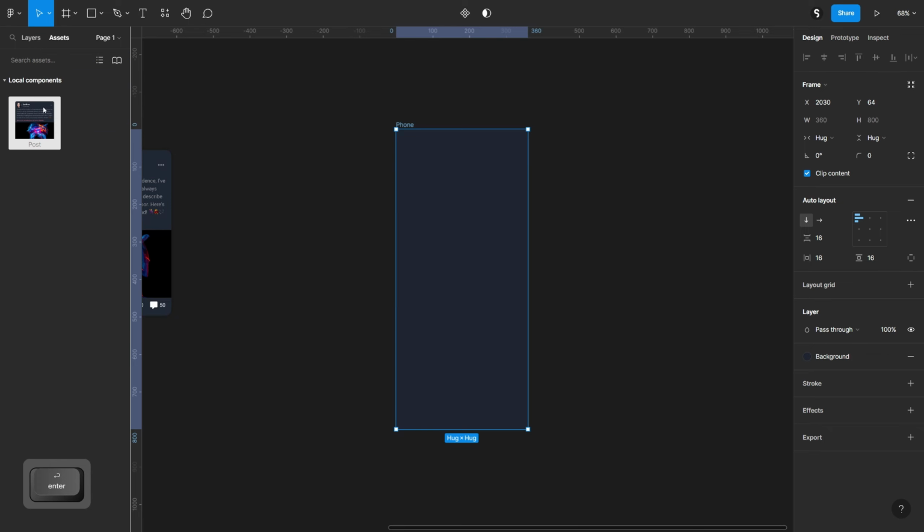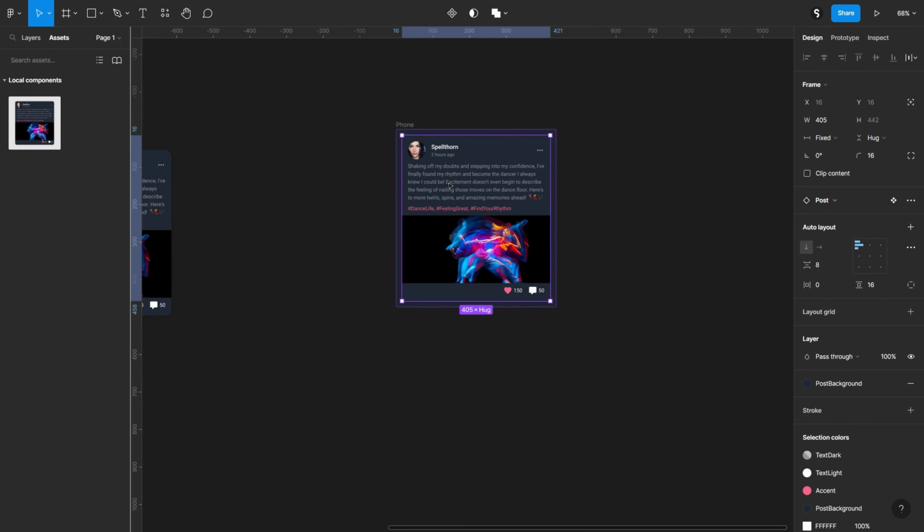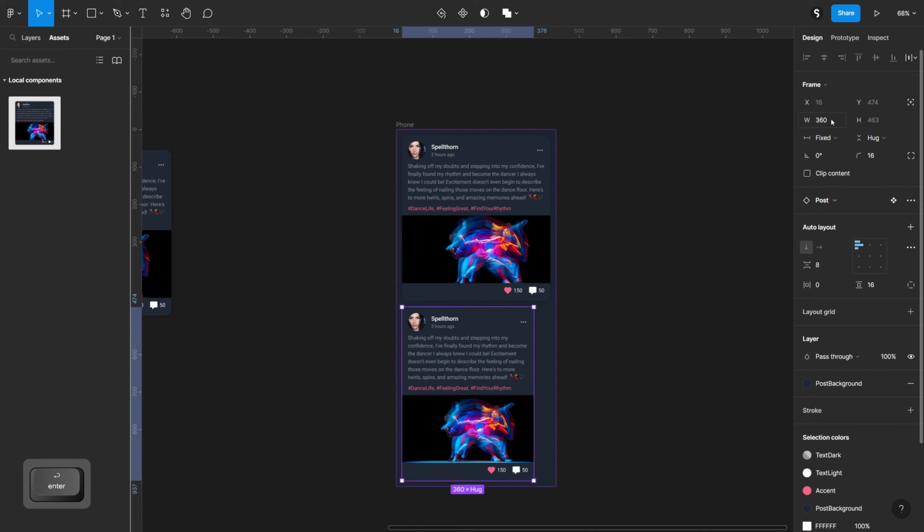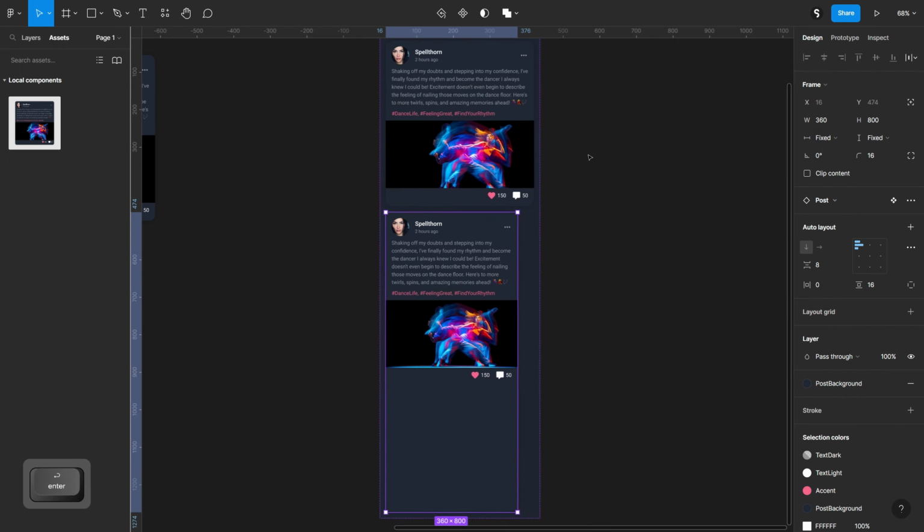Now we can go over to our assets and we can drag them over. And then we can also hit Control D, and now we get another one. Now it does change our design a little bit. So what we want to do is just change it back to the 360, and then we can change this one to 800 like it was. It's the only downside to using a frame.